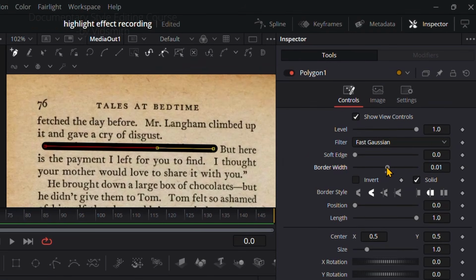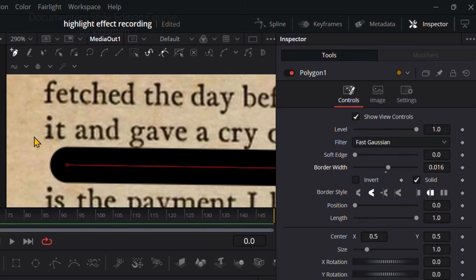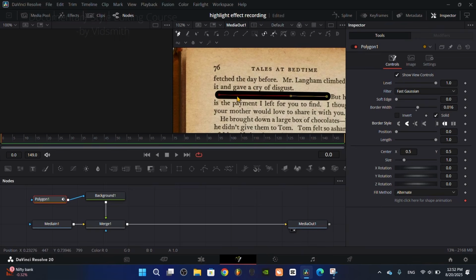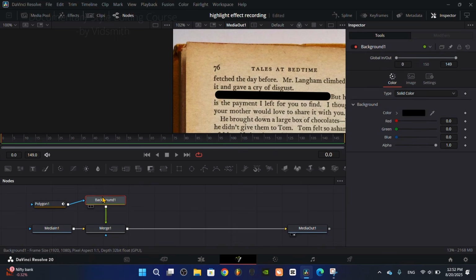Increase its border width, as per the width of the text line. You can change its edges to round or square. I am keeping it round for now. Now select the background node and change its color to green.